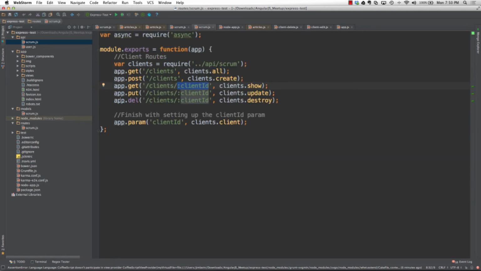And then that's your get. This is your put, so that would be your update, and then your delete, app.del for delete, and I'll call your destroy method. And then this parameter basically sets up the client ID parameter for you automatically at the end of this. So he does the app param.